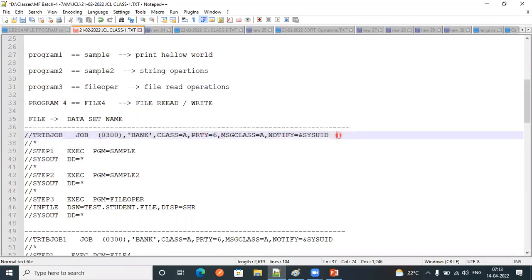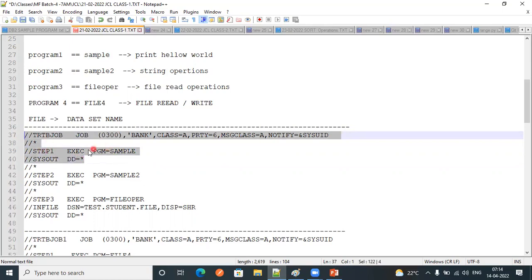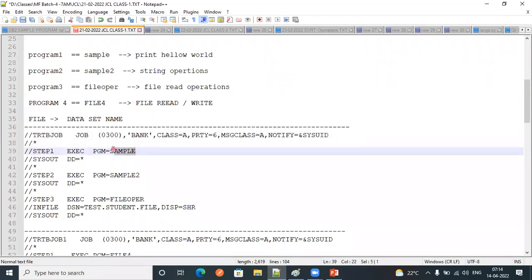We are going to discuss what the job code and these parameters are in future classes. Next, we are going to write a step, exec program name. Suppose your program name is sample. We are going to pass your program here, and sysout dd star, if you want to print in a console. For each and every program we need to write a JCL. The JCL is common; we just change the program name in our real time.